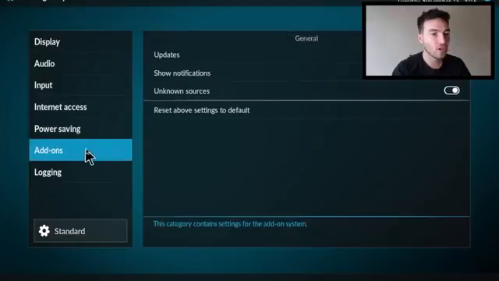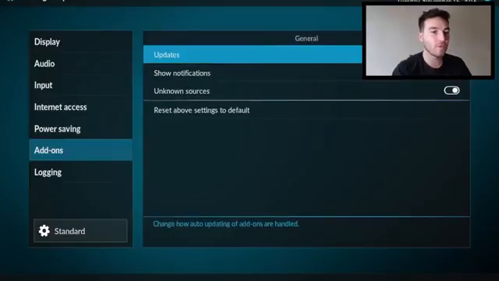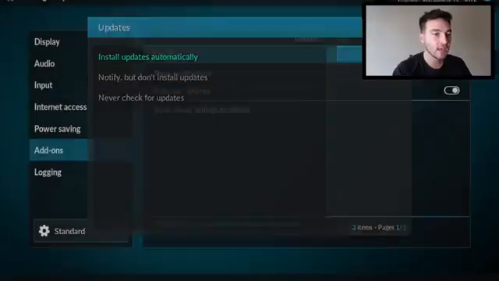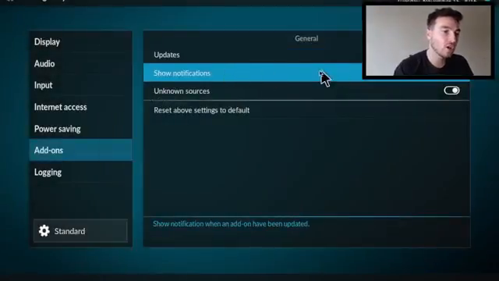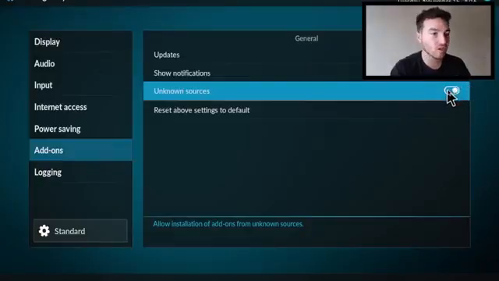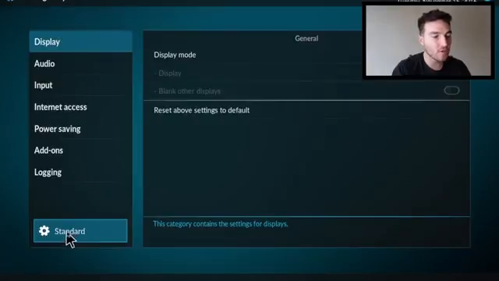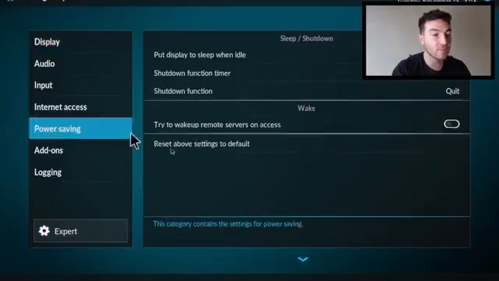You've got add-ons, so you've got install updates automatically. You can change that if you don't want to. You can be notified or never check. You can show notifications or not. That's where the unknown sources are, which we've looked at again. In this section here, you can go from advanced, expert, basic or standard. Some of them will be only in the expert section.